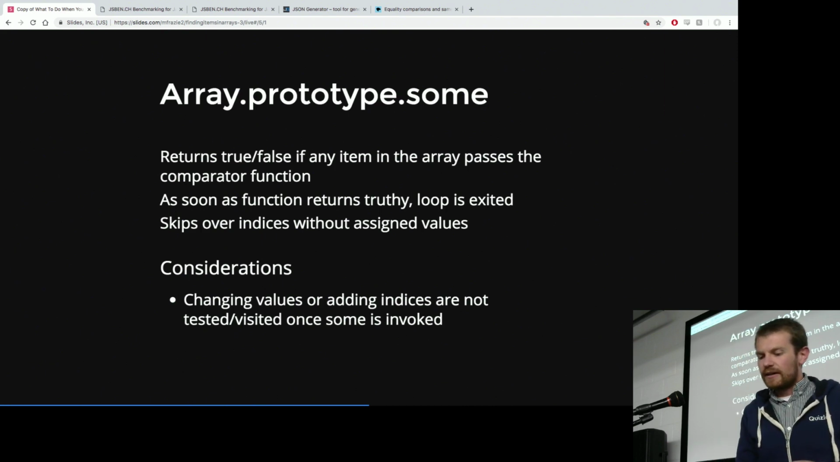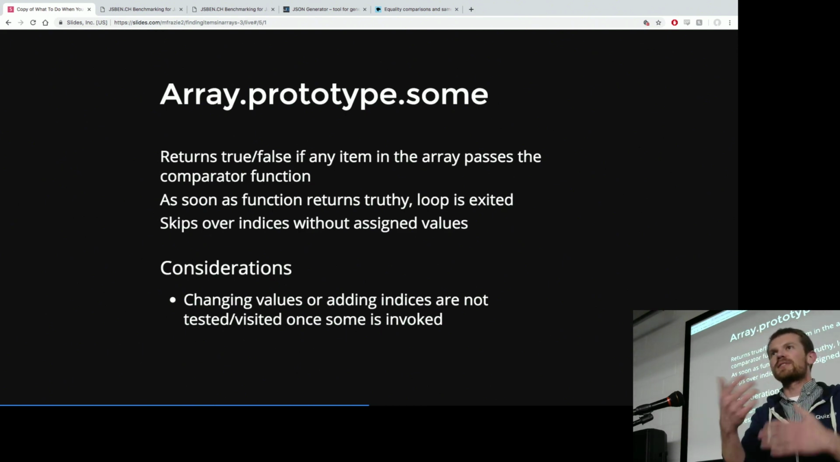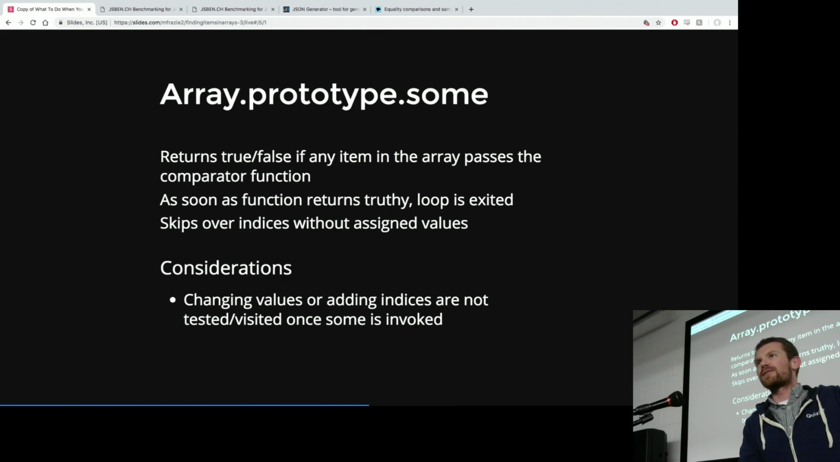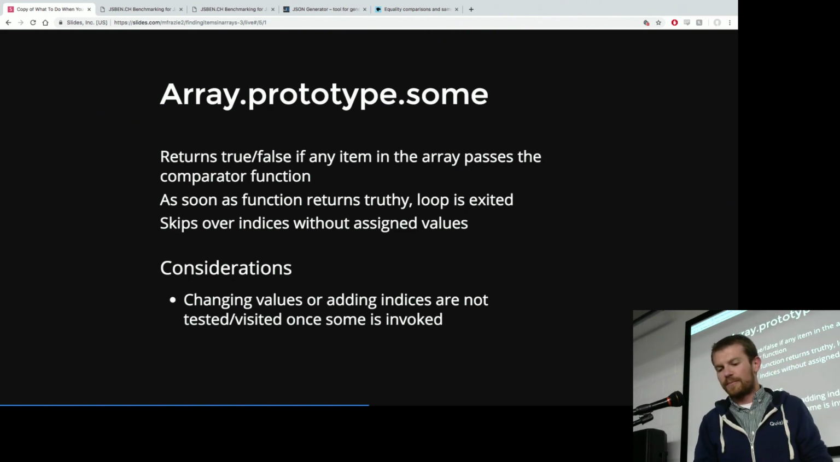One of the benefits of some is that as soon as it returns truthy, it exits the loop. So if you've got a million items but it finds it on index 2, it's going to stop there. It's going to give back control to the rest of the program, and it's not going to check the remaining million minus 2, right? That would be a waste of time. That'd be a waste of cycles for your computer.